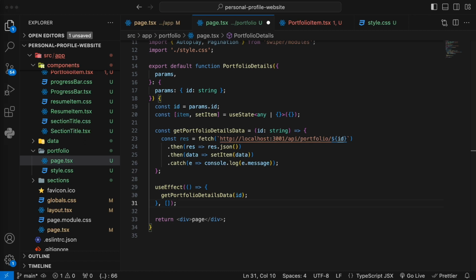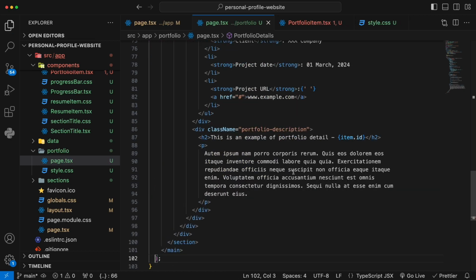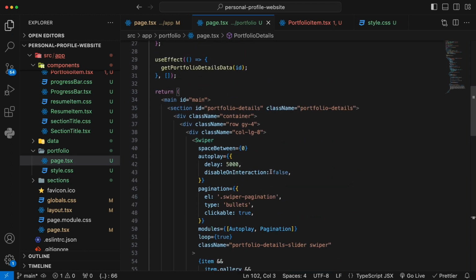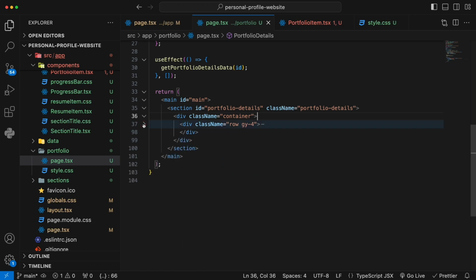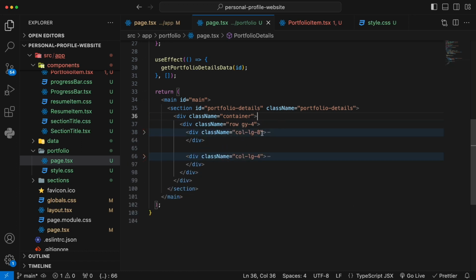And the remaining thing is for me to put in our template. The template is quite simple. For that individual page, I delete this one and I put in this one. I'll explain it to you. So we create a section called portfolio details, wrap everything in the main, class name also portfolio details. Everything must be wrapped inside a container, and inside the container we have a row. Inside this row, we divide it up into 8 by 4 columns.